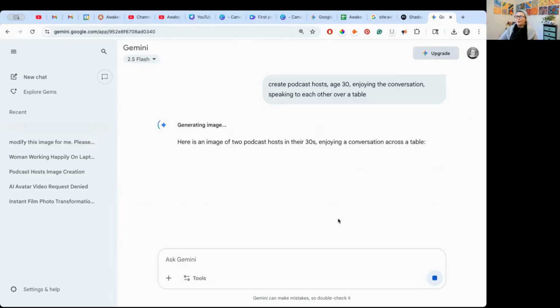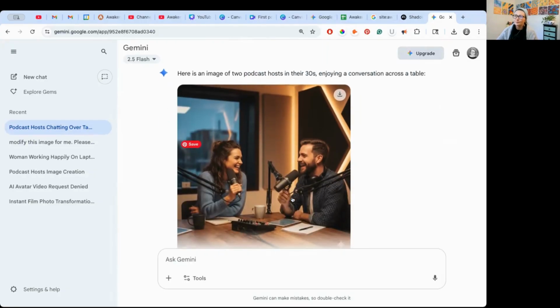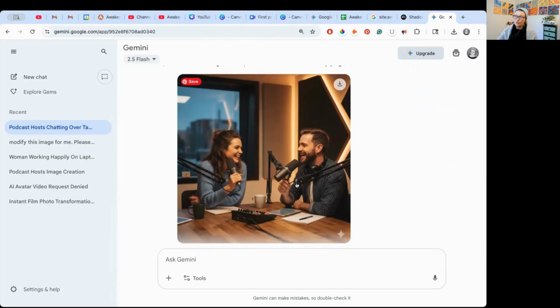Let's just see what pops up, because it's super fun to see what it creates. Okay, so there you go. There's an example of what you could use. Looks just like real people. This AI is insane.